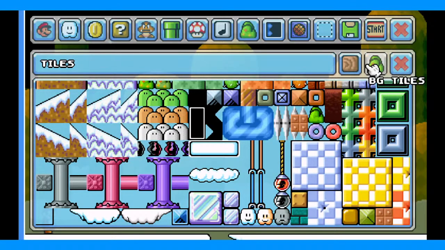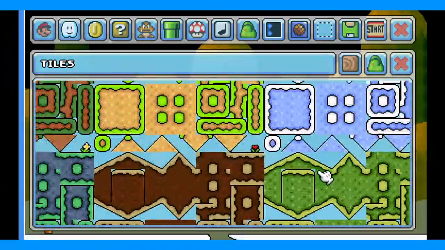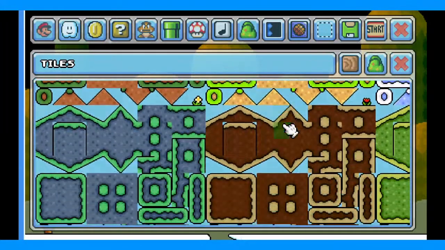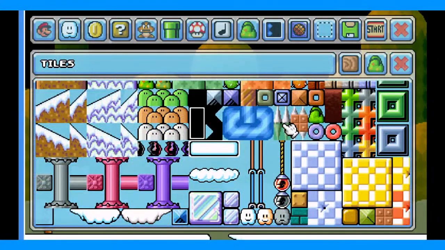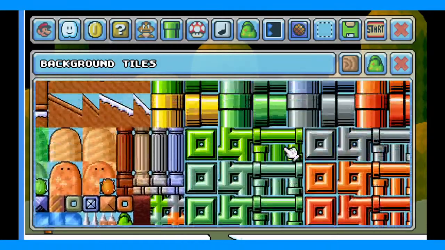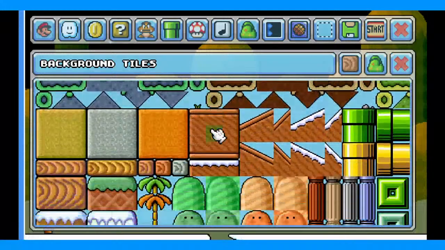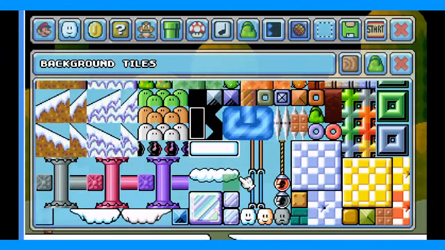Another cool thing about this game is that all the tiles can also be used. Anyways, all these tiles can be used as background tiles too. So yeah, you can do a lot with this editor. A lot. I mean it.